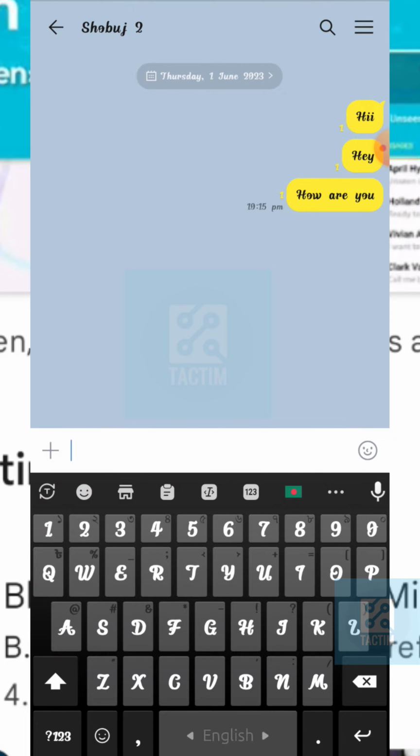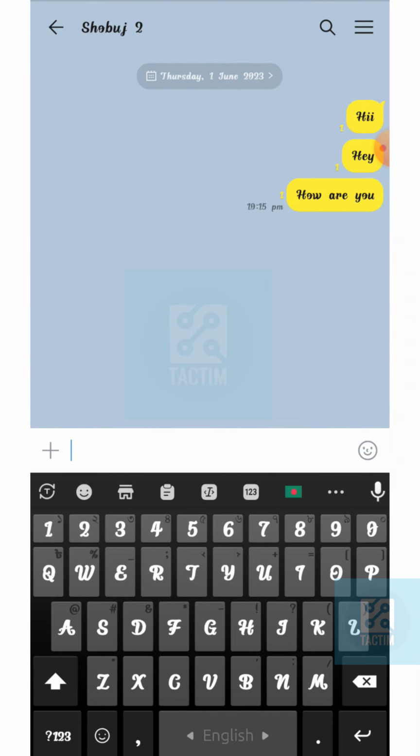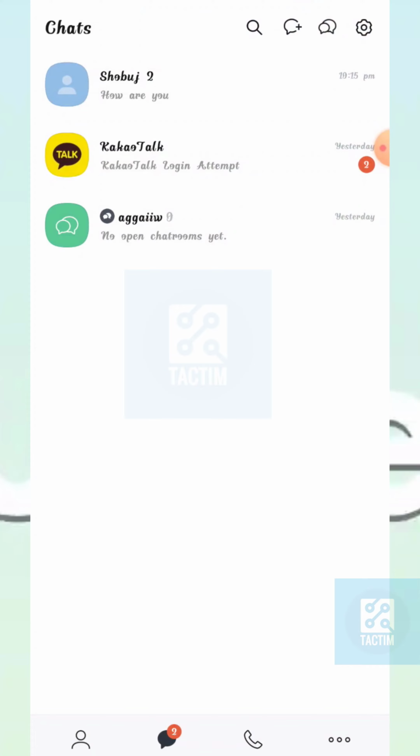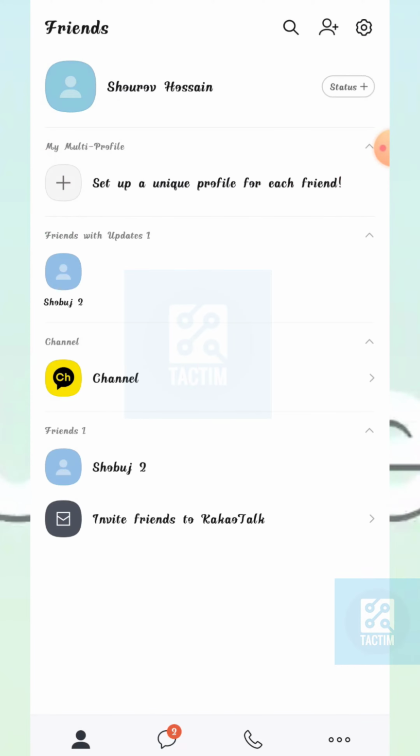And beside the message, here you can see one is showing. If the one wasn't showing to you, that means he blocked you. You can check another thing. Just go back and try to call him.